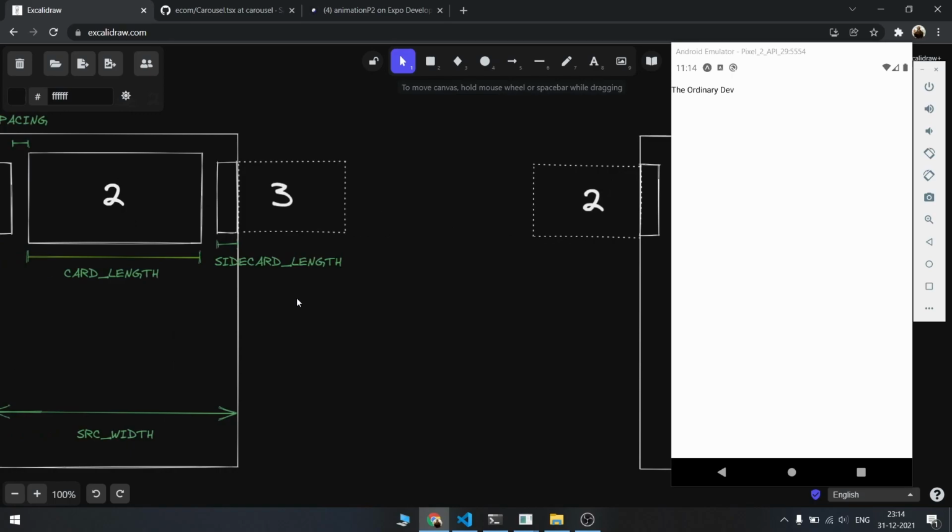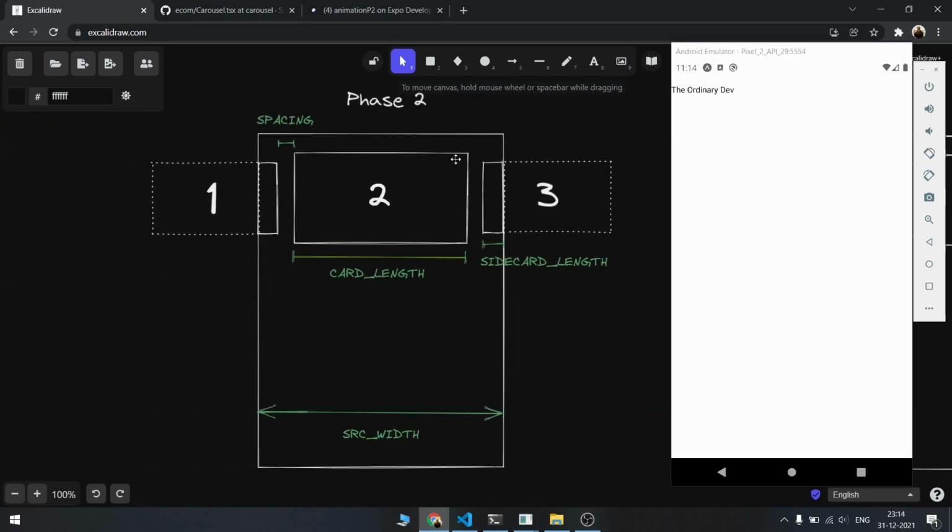So in order to start the project, I need to explain to you some constants. The length of the main card that is in focus currently will be called card length, and the spacing between this card and the side card is called spacing. The length of this side card that will be visible on the screen is called side card length, and the width of the screen is scr underscore width. So these are the names that I will be using throughout the project.